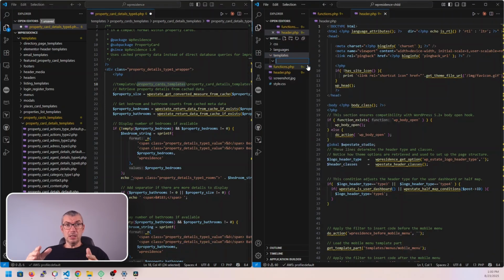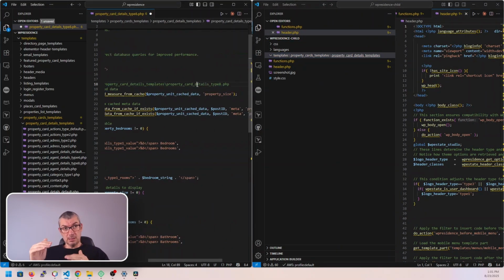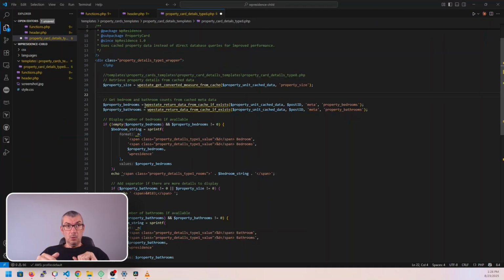First, I need to copy the entire template file path into my child theme folder structure. So I create the same folder structure: WPResidence/child, templates, property card templates, property unit. And then copy the property card details default.php file there. Now I can modify this copied file.